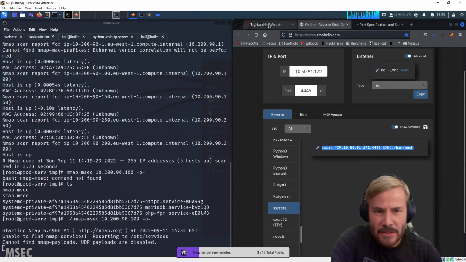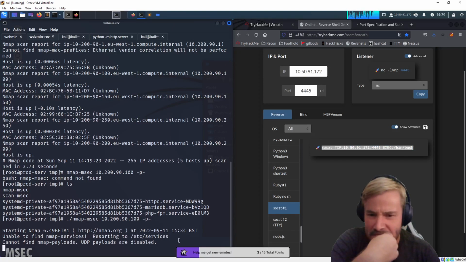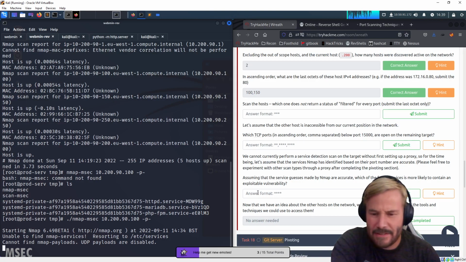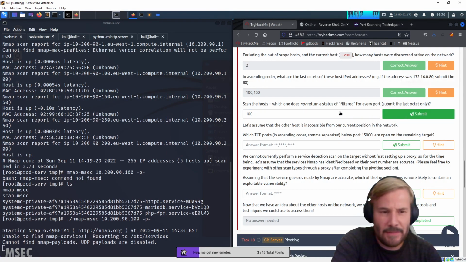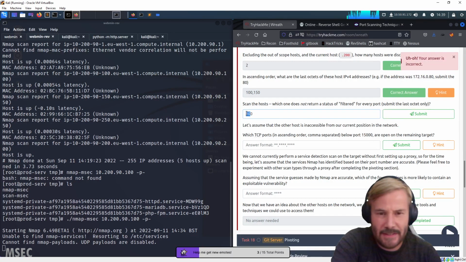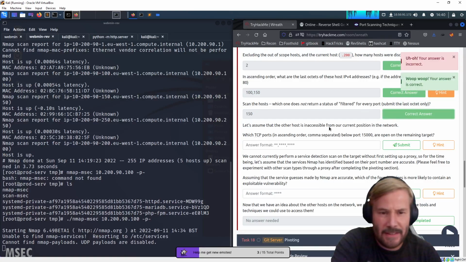This was quicker than this a second ago. We just did a flat out scan. Should we just guess? Just brute force. 100. 150. There we go. It's 150, everyone.